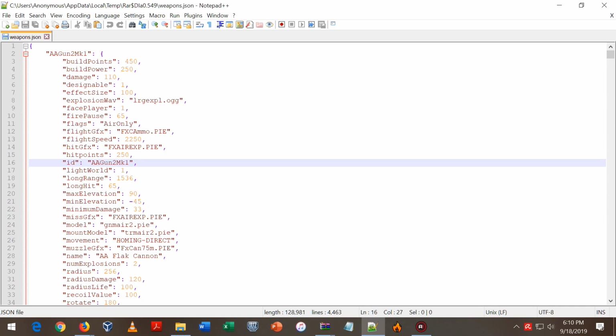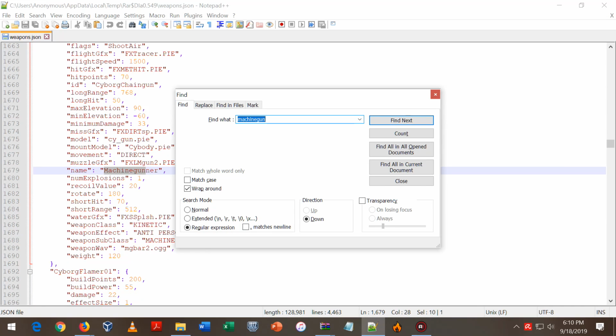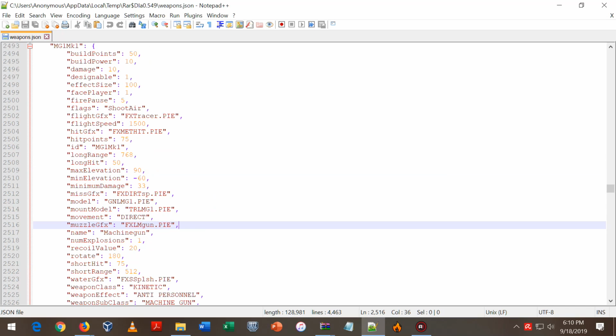So the stats are pretty straightforward. We'll take a look at the machine gun really quick. It's the very first weapon in the game. If you want to know how long it takes to build, that's essentially what this attribute is. The build power, how much it costs, what the damage is, if it's designable, the effect size, that's the graphical effect for when it hits something. You can pretty much see these are all pretty straightforward.